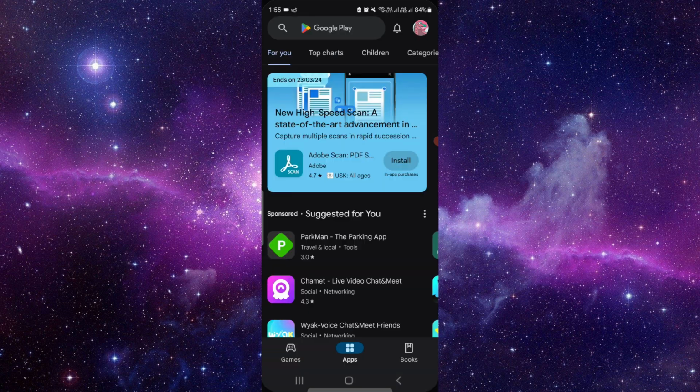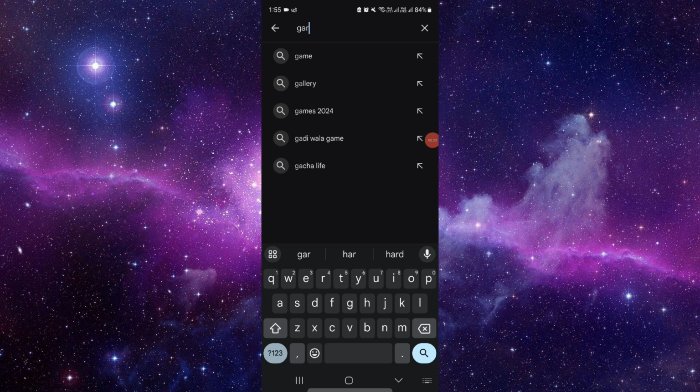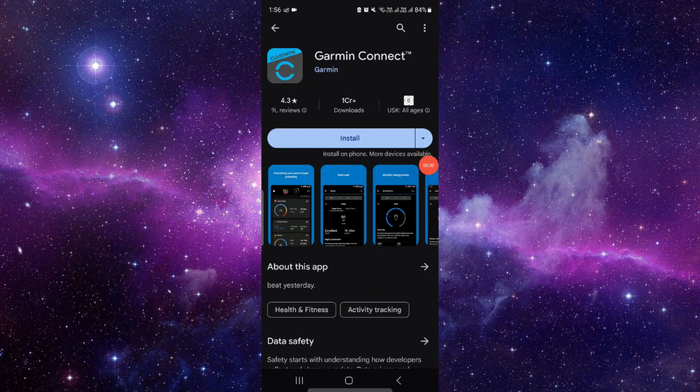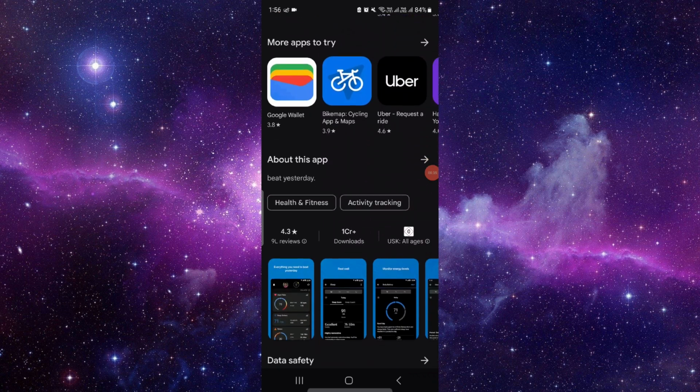Here I will just open my Google Play and directly search for Garmin Connect. So here we can see the Garmin Connect mobile app. You can just click on the install button. It will automatically download and install the app on your device.